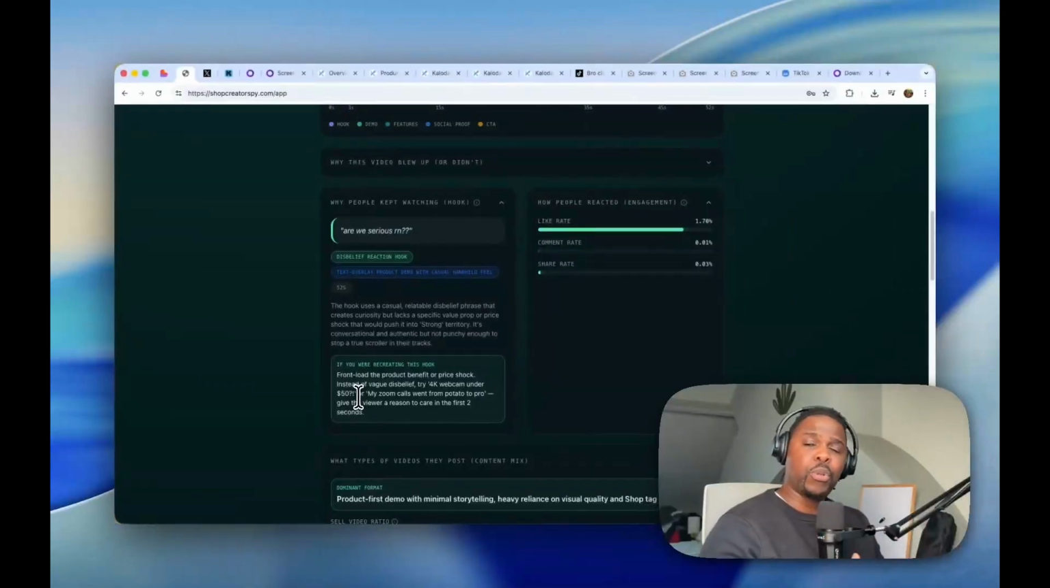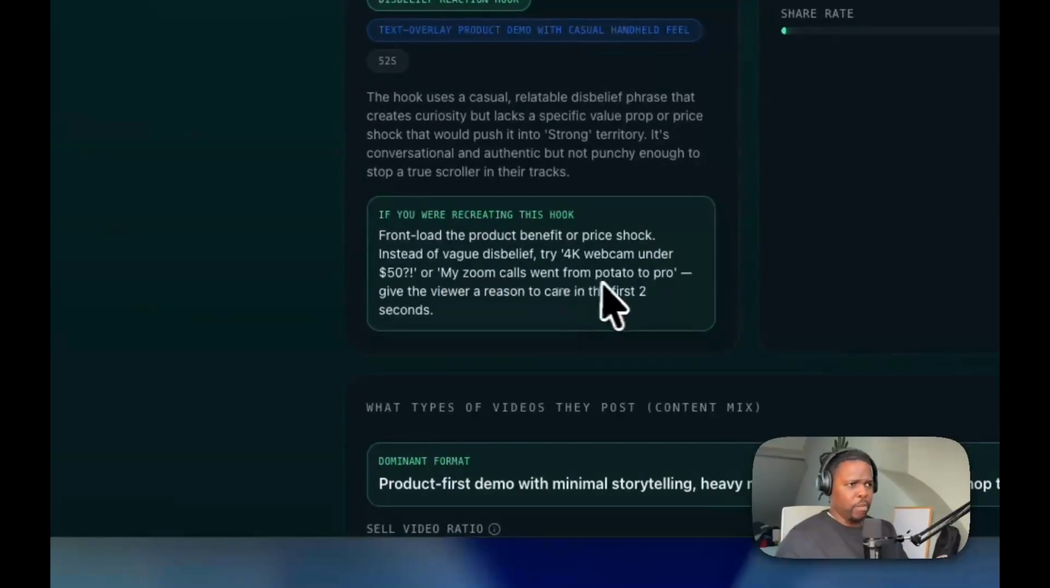With this being an AI tool, think about how they've done it in this video and how you can replicate that. This is just an option. "My Zoom calls went from potato to pro" is another hook that you could potentially use there, basically giving the viewer a reason to care in the first 2 seconds.